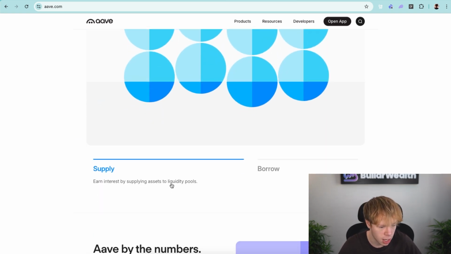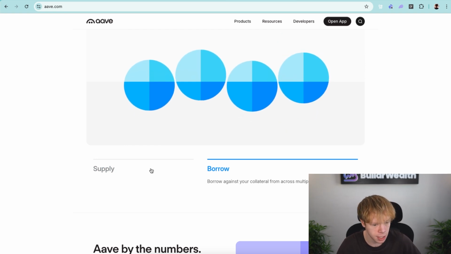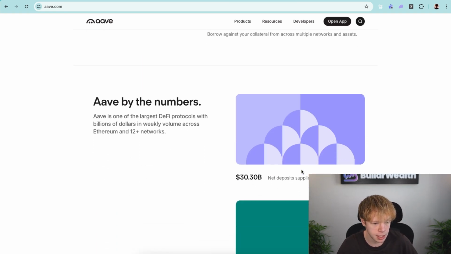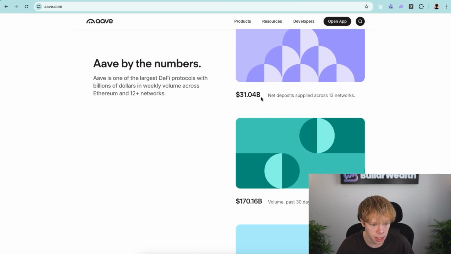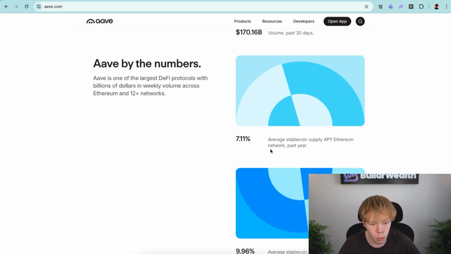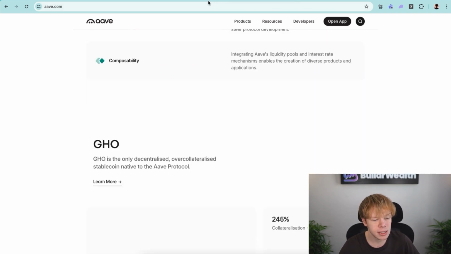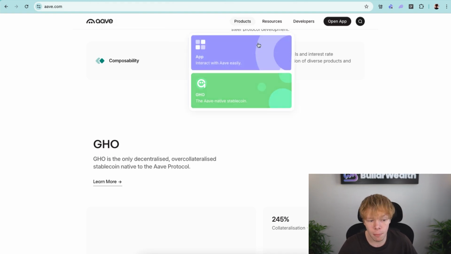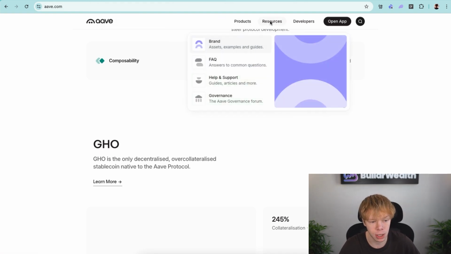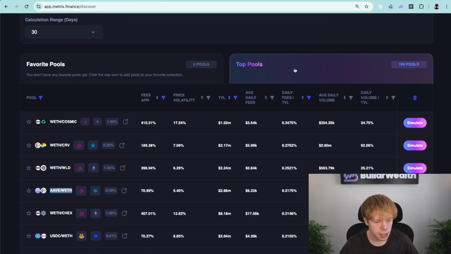You earn interest by supplying assets to pools, and then you can borrow against your collateral, which is the supply section, from multiple networks and assets. You can see the numbers: 31 billion in net deposits, 170 billion in volume, 7.11% average stablecoin supply APY on the Ethereum network last year. You can see all the data. So this is exactly how you should be analyzing websites. You'd be like, okay, what is this? And then from there, see how the actual token, in this case, Aave token, falls into the ecosystem. So that right there is how you find the best pools.